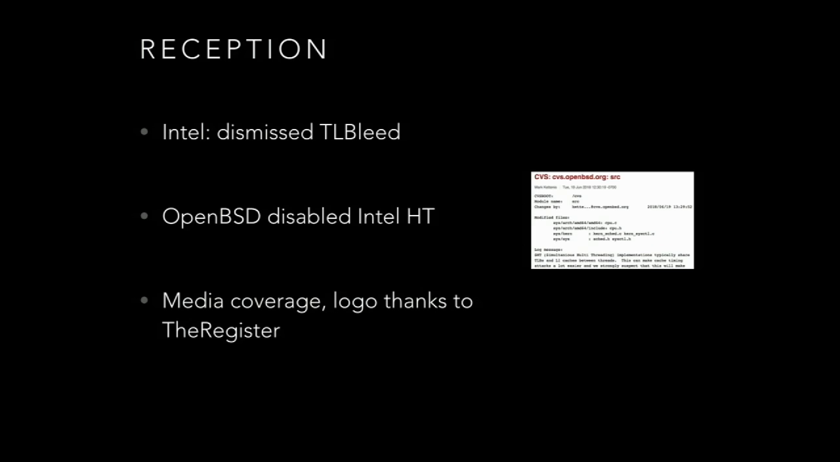Okay. OpenBSD disabled hyperthreading because of this, or at least by default on Intel. They committed this a couple of months ago, disabling it, because they could see this risk and related risks to the TLB and page translation, which is what made them decide to finally disable hyperthreading by default.